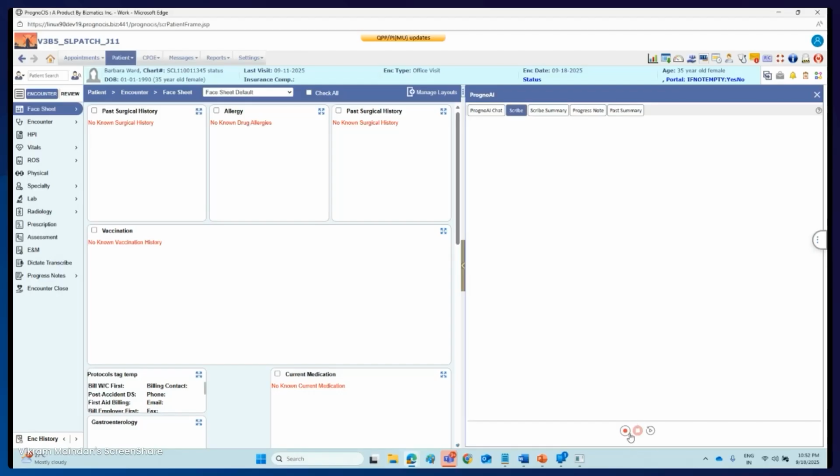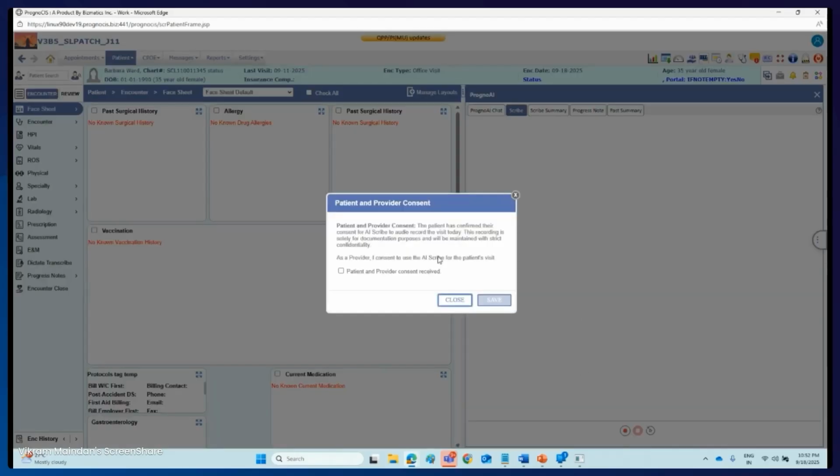So like I said, I'll go ahead and click on the record icon, and it will show me the consent that is required from both the patient and the provider. And it's more for documentation purposes. Now, when I click on this checkbox that the consent is received and save, the recording is going to start, and I'll start playing the recording that I have here. So let me go ahead and click on save.